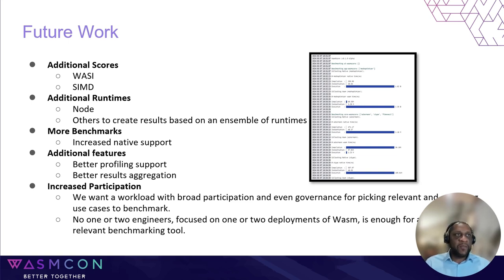There hasn't been a ton of work done the past year, but this is something that is slowly being iterated on. We want to be able to add additional scores, WASI or SIMD, for example. When we talk about scores, we're talking about some sort of comparison. I think that's the basis of WasmScore, having that baseline comparison. With SIMD, it would maybe be scalar. With WASI, it would maybe be WASM, or maybe it would be native.